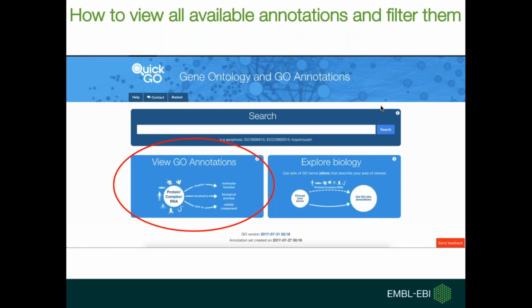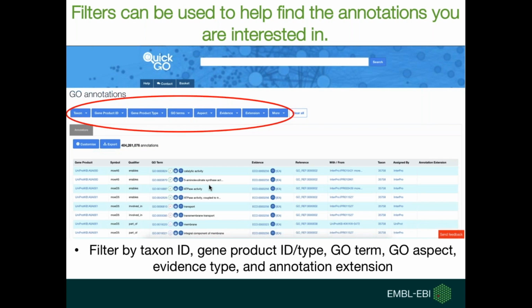So now that you've seen what a GO term page looks like and you understand a little bit about how the search works, let's talk about looking at all the annotations that are in the GO database and how to filter them for the ones you're interested in. To do this, we go back to our front page and click on View GO Annotations. It's going to bring you to a screen like this, where it shows all the annotations in this really nice table displayed down here.